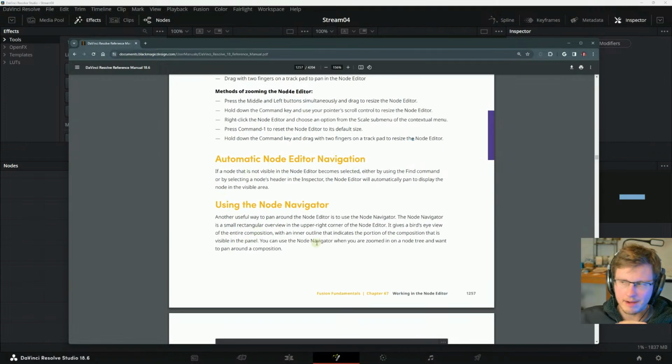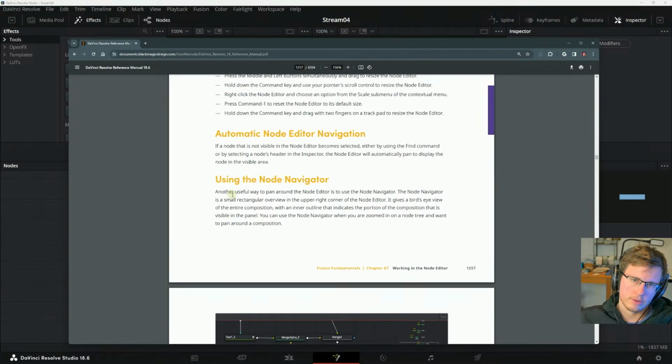Automatic node editor navigation. If a node that is not visible in the node editor becomes selected, either by using the find command or by selecting a node's header in the inspector, the node editor will automatically pan to display the node in the visible area. Okay. How do you do that? Oh, so if you use the find command for this node, it'll snap to it.